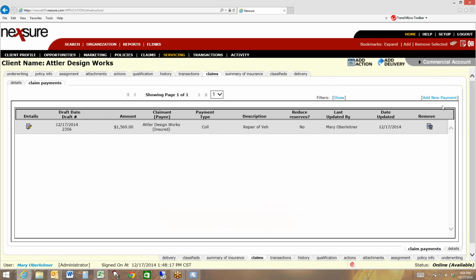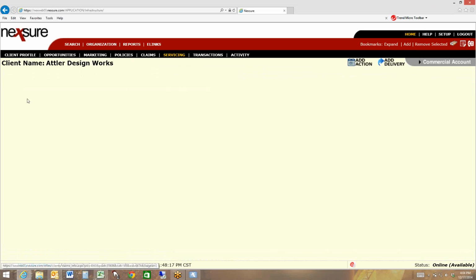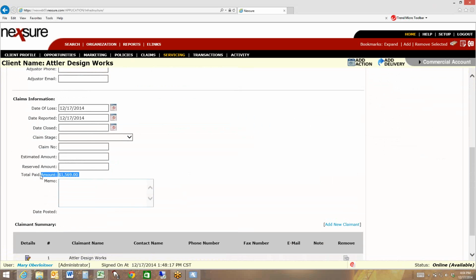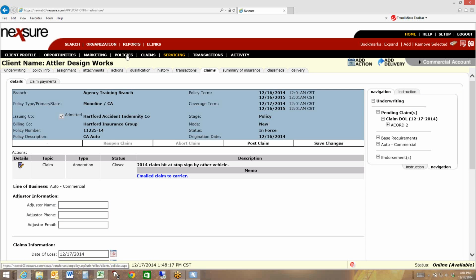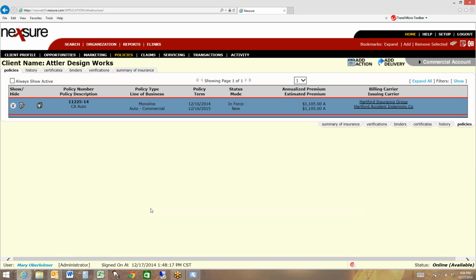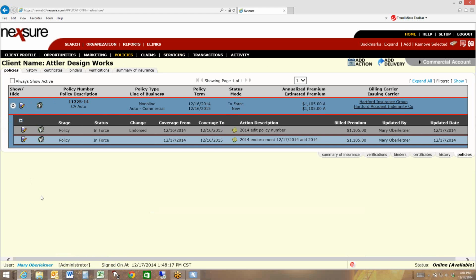There's an Add New Payment link here where you can continue adding payments if needed. If I go back to the Details tab and I scroll down, you'll see where it's added that payment that I just put in there. If we click on the Policies link, you'll notice the red border around the policy here too. And if I click the hyperlink, you'll also see the red border around the version of the policy where the claim was added. And that's only going to be present while the claim is still open.